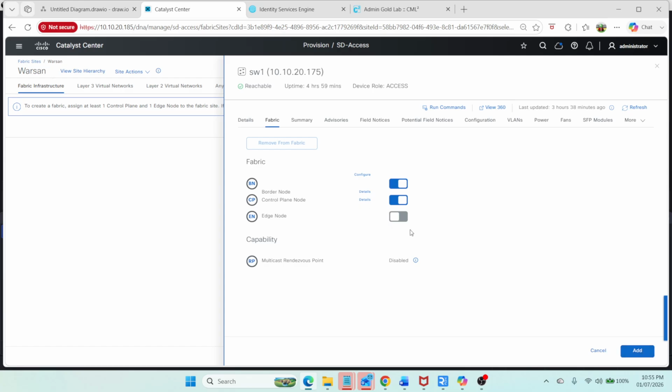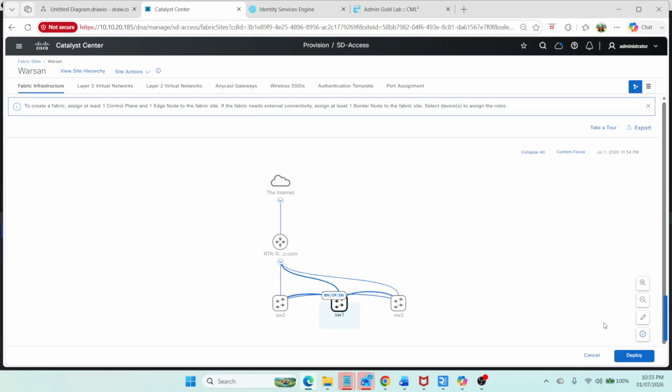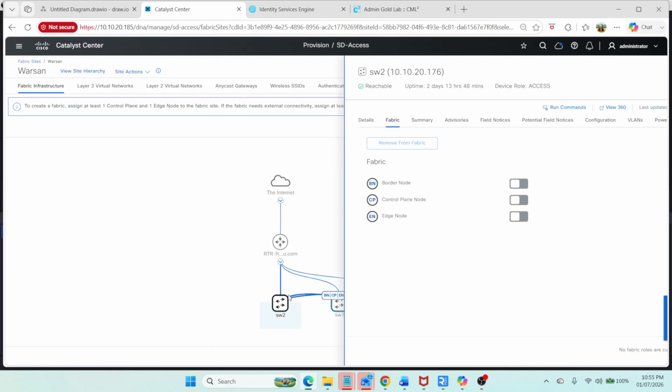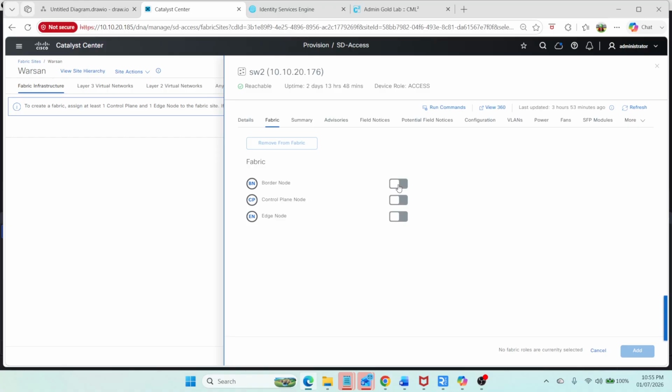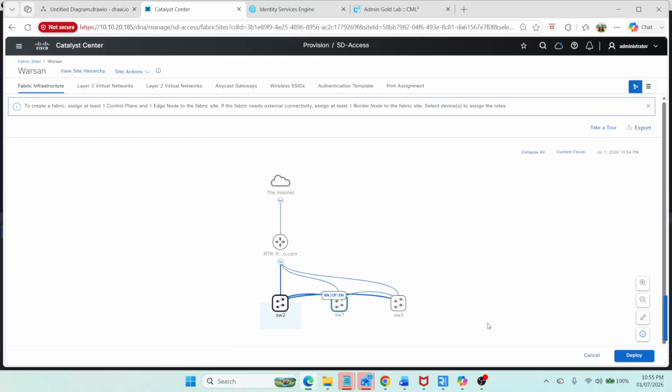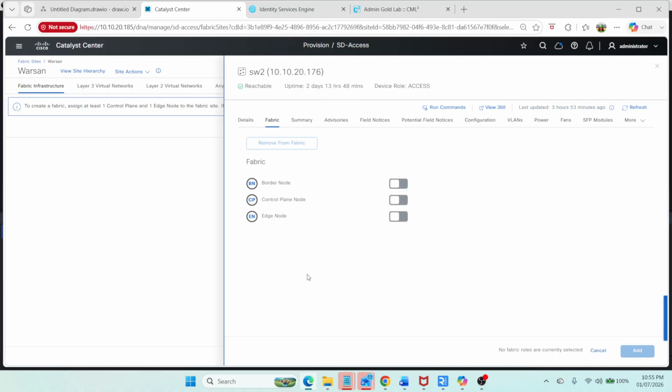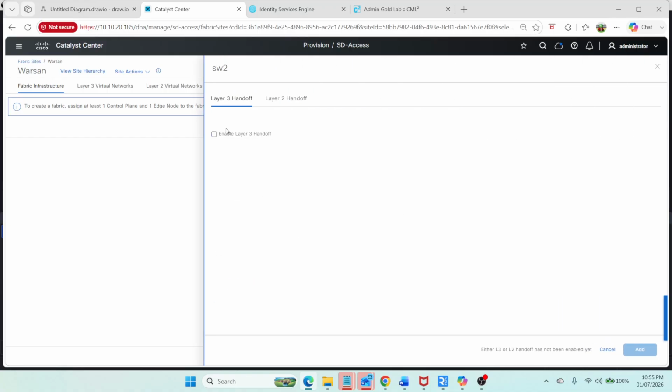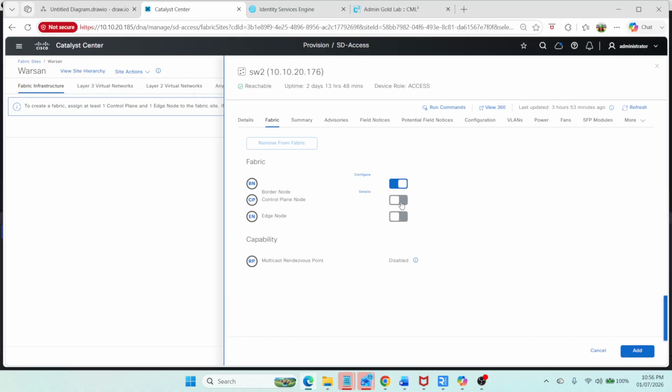Okay, then we need to configure the edge node. Enable, and similarly we're going to deploy it here. The transit zone we're going to do later on. Currently I will just remove the transit zone, and I'm going to add the transit zone again. Okay, this switch 2, we're going to make it a border node. Again we're going to have a layer 3. Let me put the number. Then we need to make it a control node and we need to make it a border node.